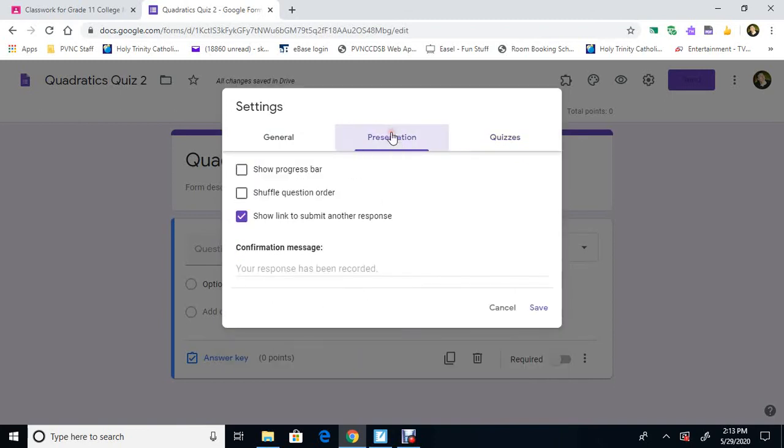Okay, presentation. So show progress bar, I don't mind that. So they can show how far they've got to go. Here, shuffle the question order. So I click on that. So I want it in a different order, so all the questions aren't in the same order. Show link to submit another response. That doesn't really apply. I'll keep it there. I don't have a link or anything for that.